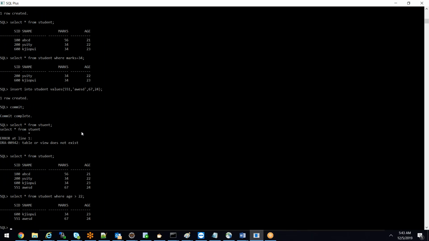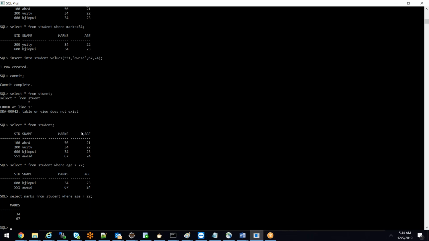Yes, Ram. For example, if I want to select the marks from student table where age greater than 22, I want to get only marks. I don't want to get all the columns in the table. I'll get only marks. If I say star, I'll select all the columns. If I select only marks, I'll get only marks, correct?